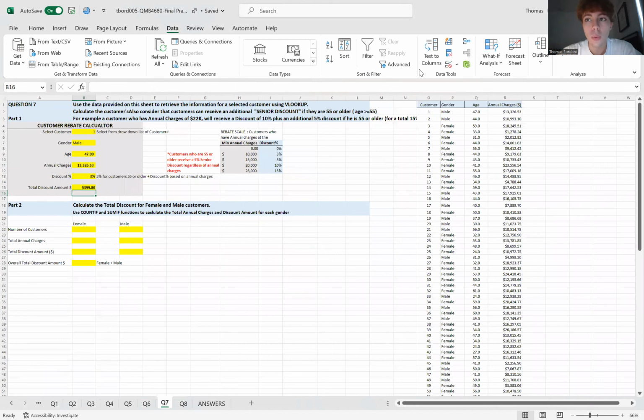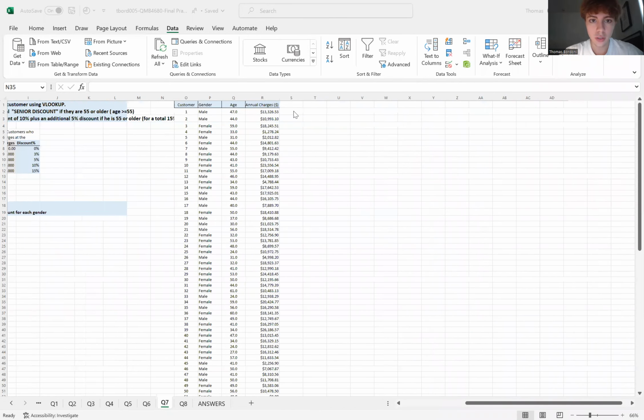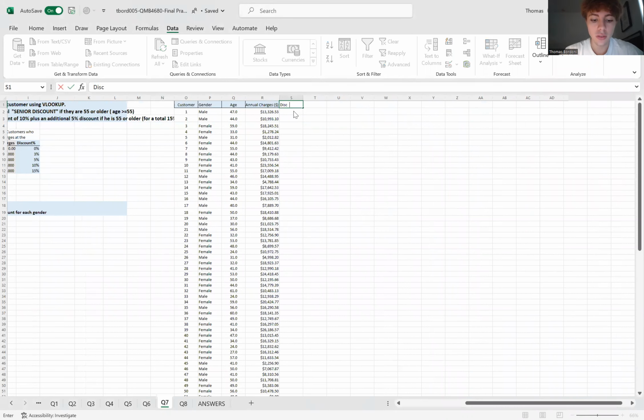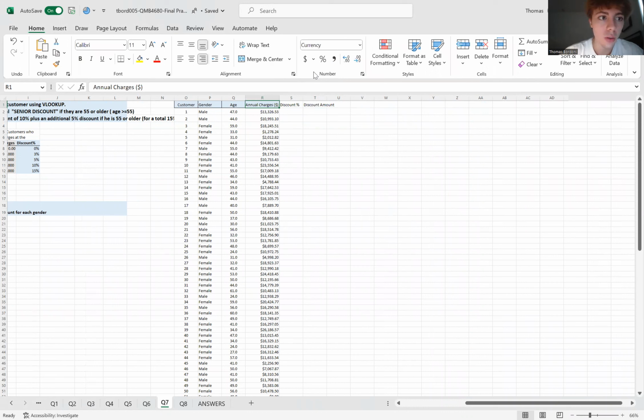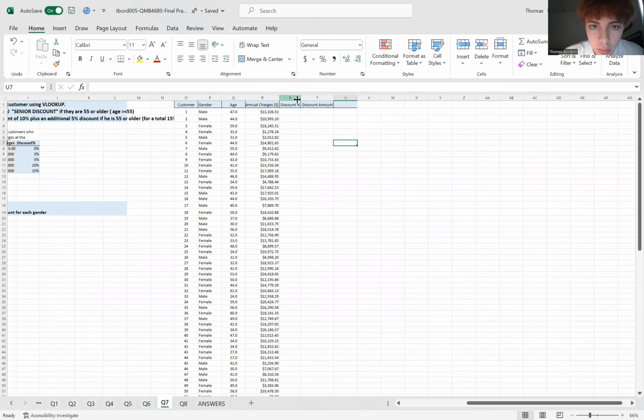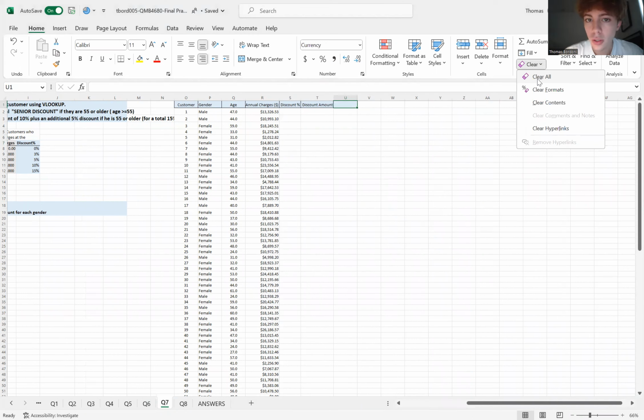Okay, so now for part 2, what we have to do is basically follow the steps that we did on the midterm. So let's go ahead and create the columns. First, we need to create a column that says discount percent and then discount amount. Let's go ahead and format it the same as this column. So let me move this bar over here and then copy the format of this and paste it over here. Okay, let's fix this. There we go. This one, we don't need, so let's go ahead and clear it.